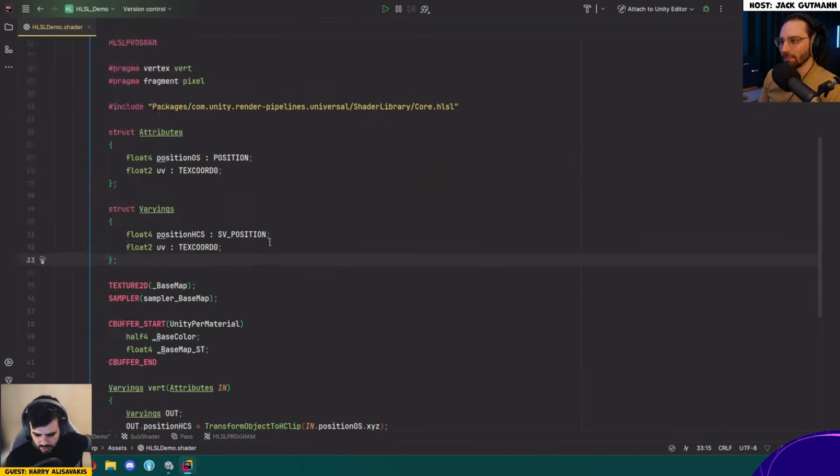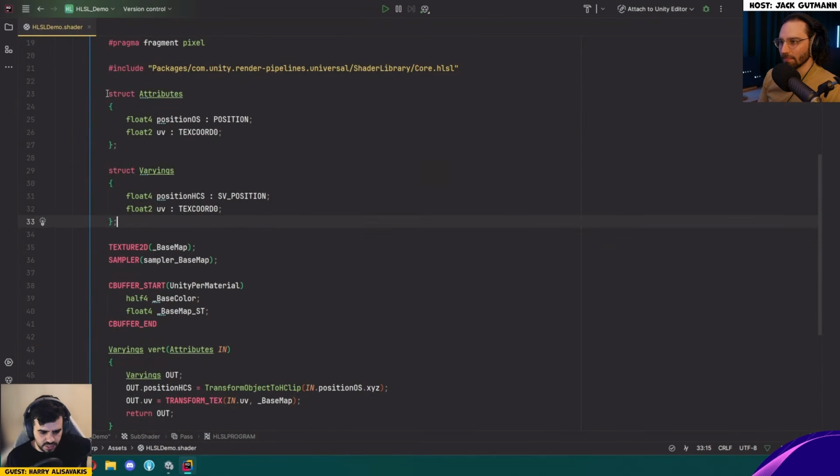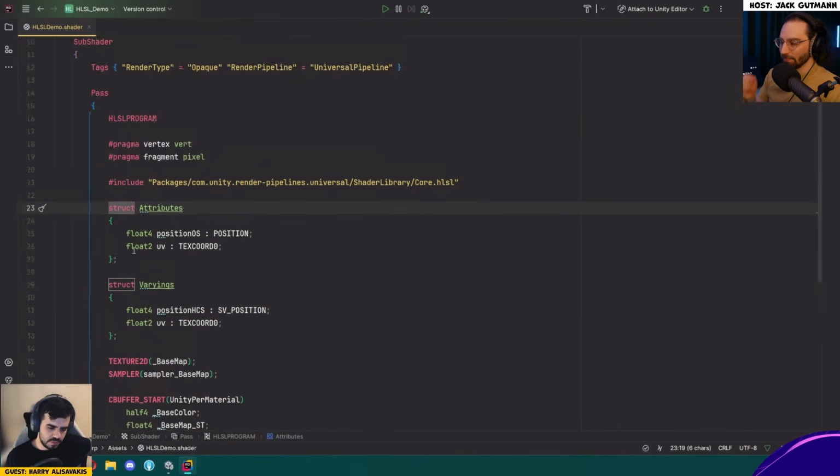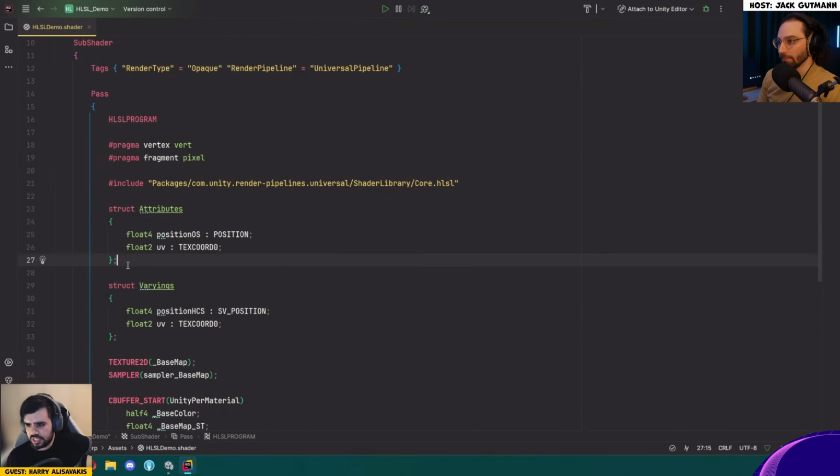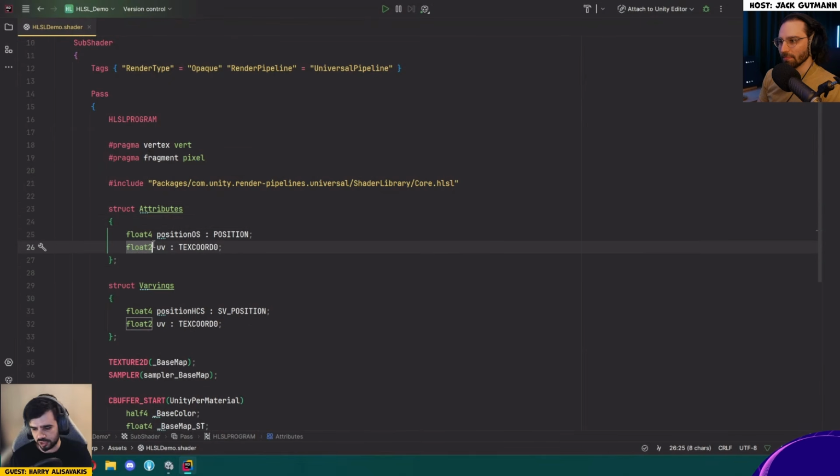Next up, we have something really interesting. First off, these are structs. You can think of them like buckets or sets of data that hold specific data. So this bucket has a 4-dimensional vector and a 2-dimensional vector inside. It's handy to have them in one place.